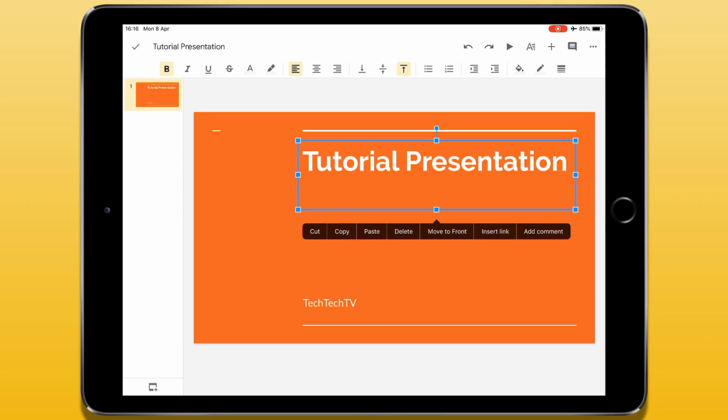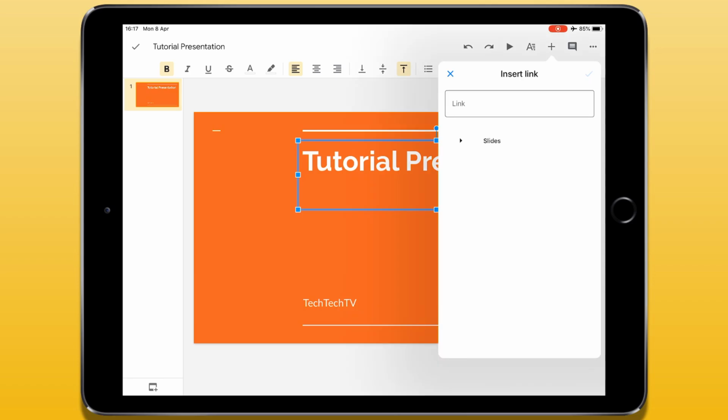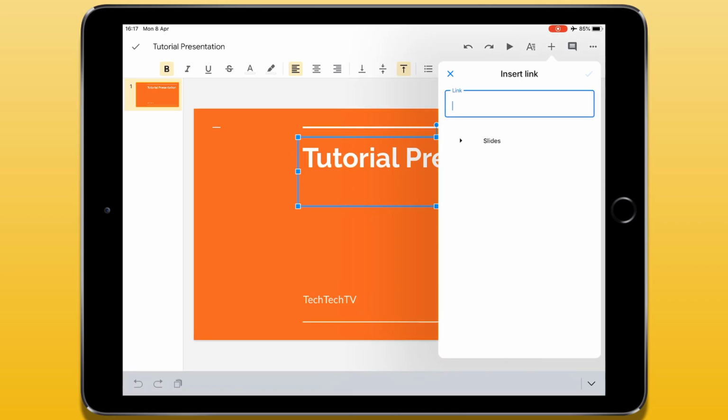Now when I tap on an item, be that a text box or an image or whatever, I get a contextual menu that appears. So it's from here I can cut, copy, paste, delete. If I've got numerous layers, so I've got text on top of images or whatever, I can move it to the front or send it to the back. I can change things into a hyperlink. Now that can be a website link, or it can be linking to another slide on the presentation. So if you don't want to have a presentation where you're just pressing next, but you actually want it to be clickable to take you to different parts of the presentation, it's from here that you would do that.